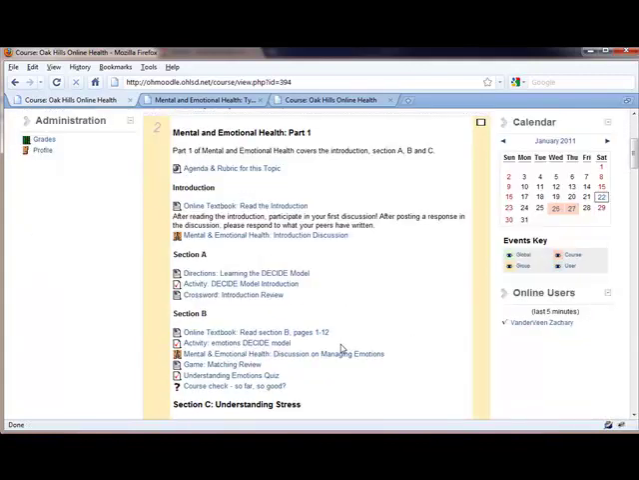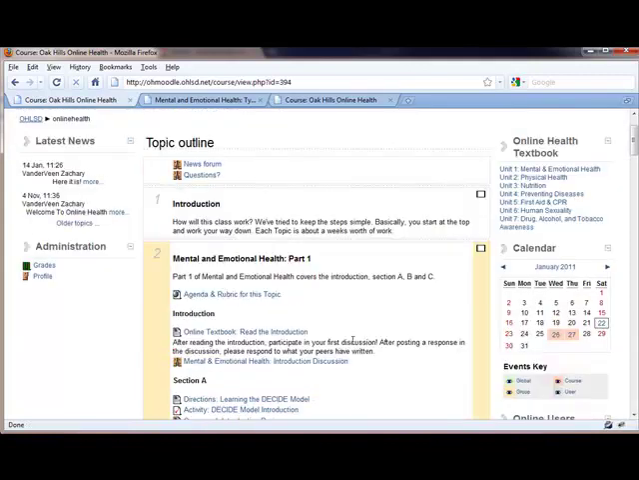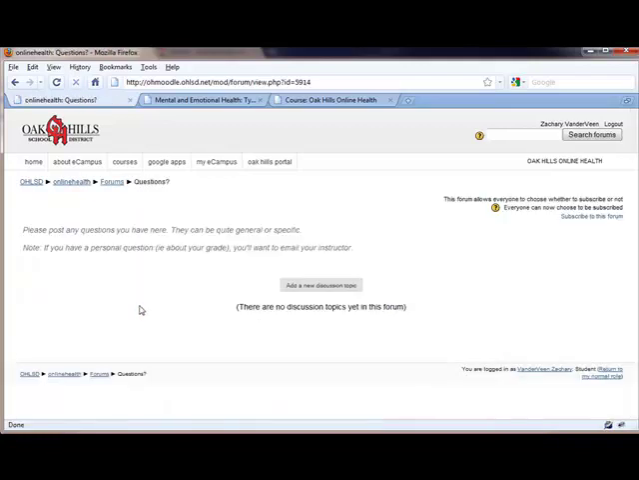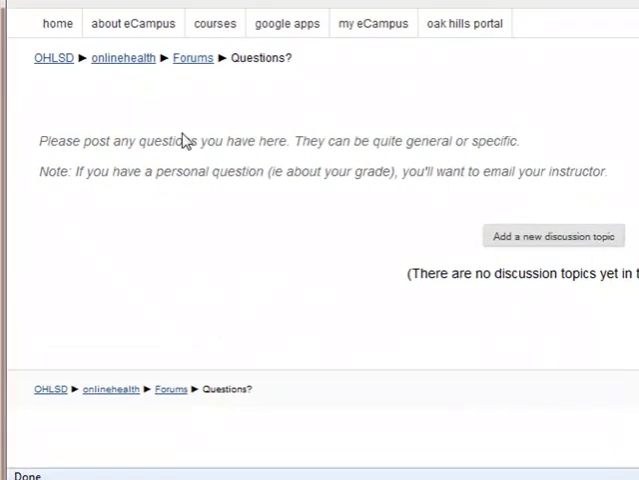And that covers the basics of navigation and structure of this class. If you have any questions, you can always post them right here in the questions forum, and your teacher will respond to the questions that you have.